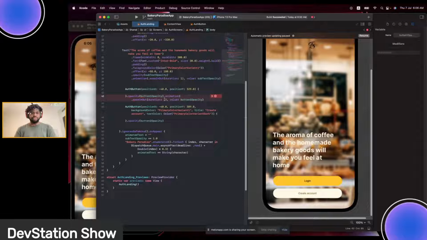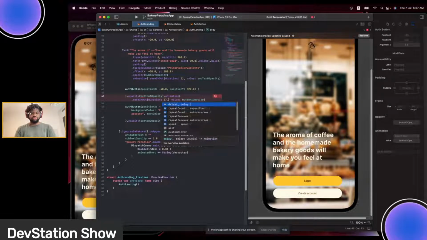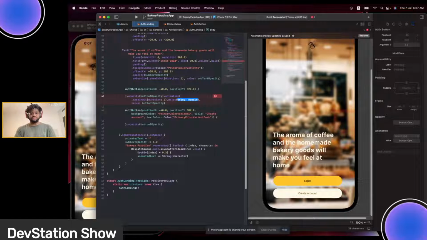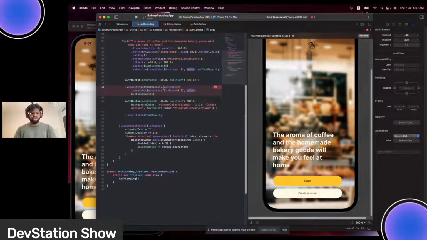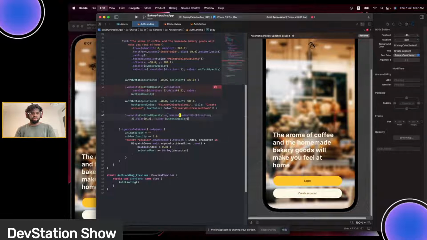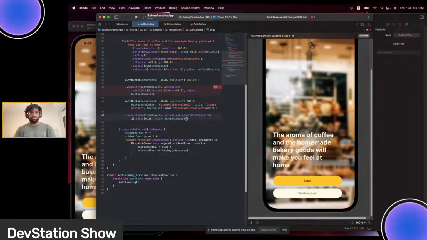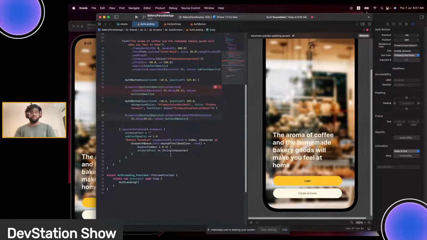And we're going to add a delay also. So let's use a delay property here. And the delay is going to be 0.2. Let's copy this again. Paste that right here. And this will be button 2. And the delay is going to be 0.4.